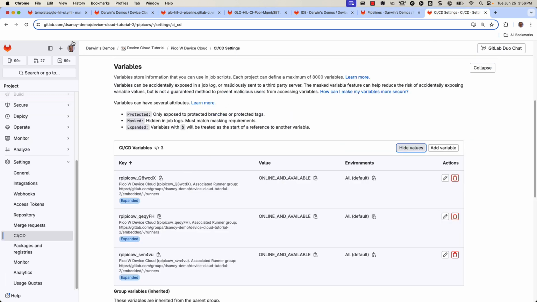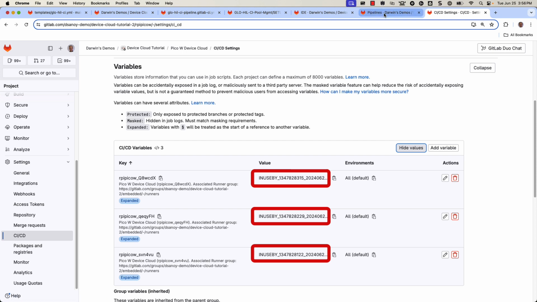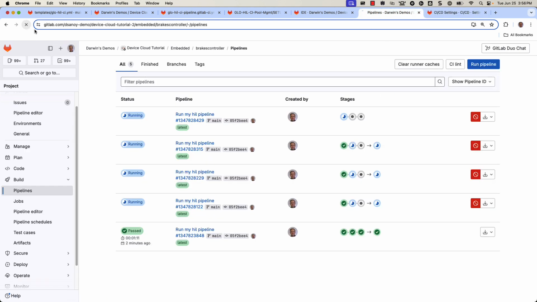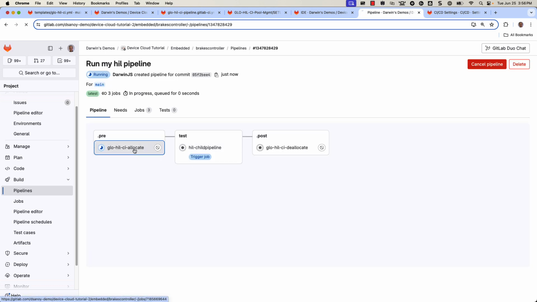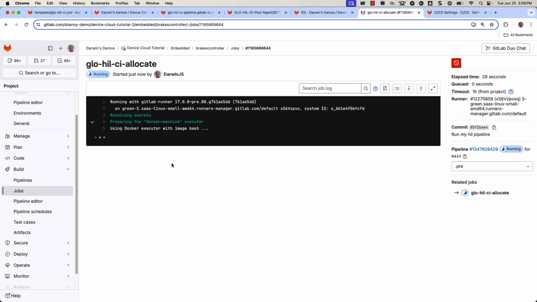So if I go here and refresh, all 3 of these are running. I'm going to refresh here. And if we go in here, we'll see that we're not getting out of Hill Allocate. If we dive into Hill Allocate, well, it's not quite up at the end yet, but we'll see very quickly that it will start looping because there are no available runners. All of this is just controlled by querying all the variables in that project and looking for online and available.